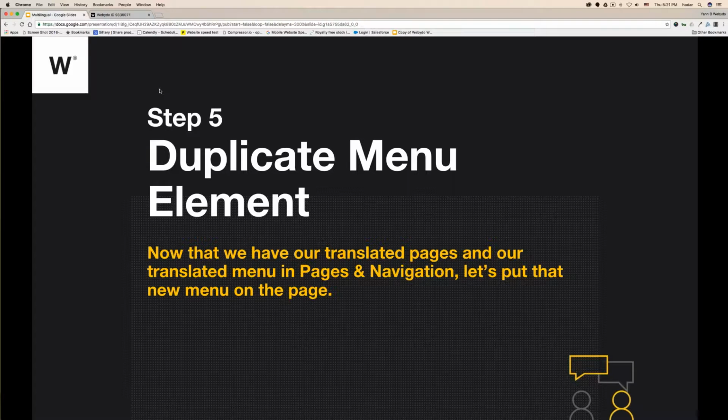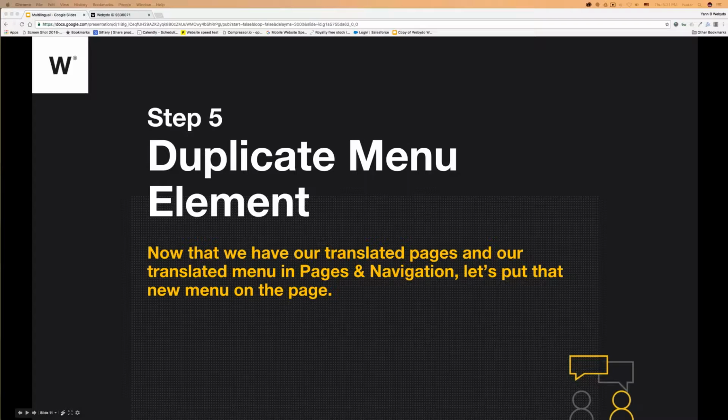Now all we need to do is basically duplicate the menu and make sure that we put the menu in all the translated languages. Of course, we also need to make sure that every time we go to a different language, the menu changes. Okay, so this is exactly what we're going to do.